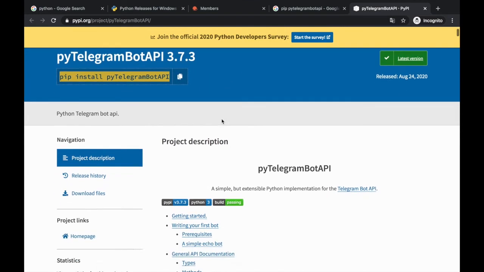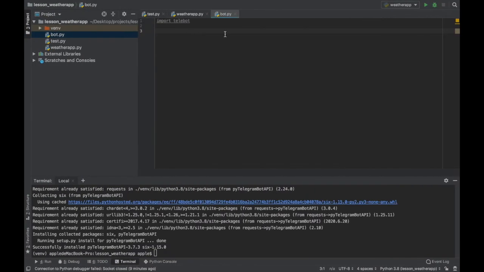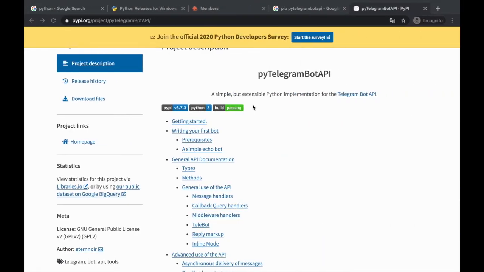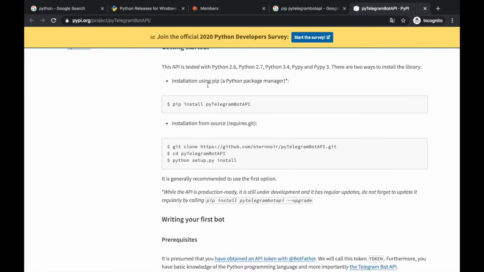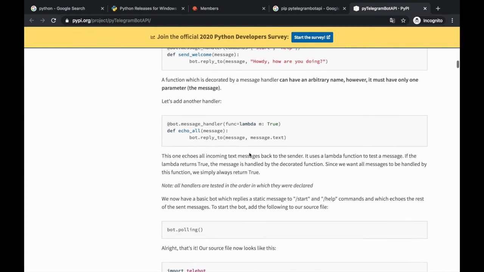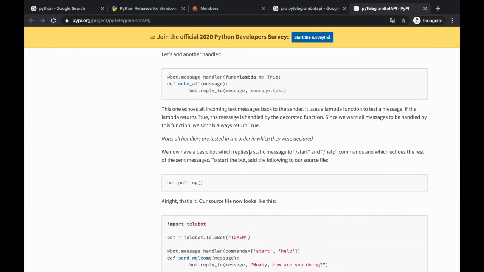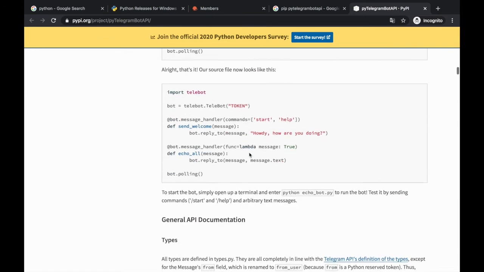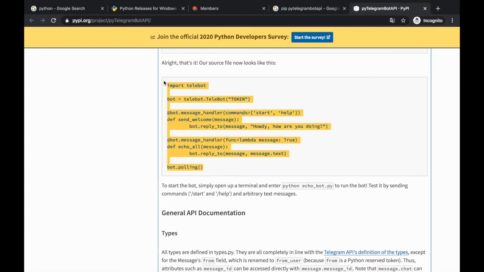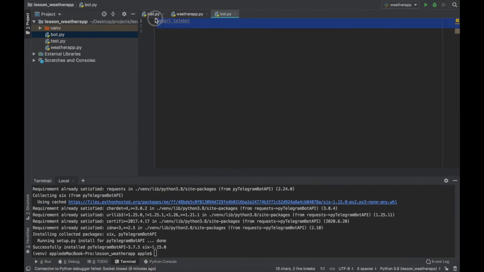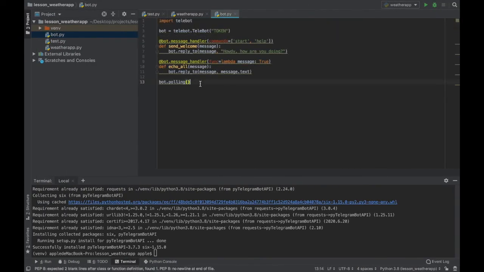And also, we won't write our bot, all our bot. We will copy some examples from this documentation. It also has, you see how to install it and some examples and also a lot of information. So let's find our Echo bot. EchoBot, it's nice thing. It will help us to understand how it works. So let's copy it and let's look how it works.